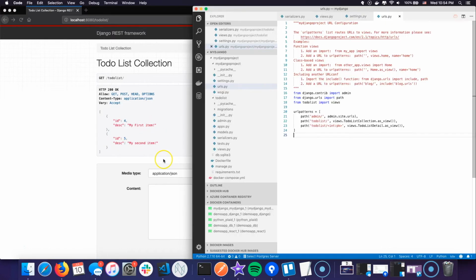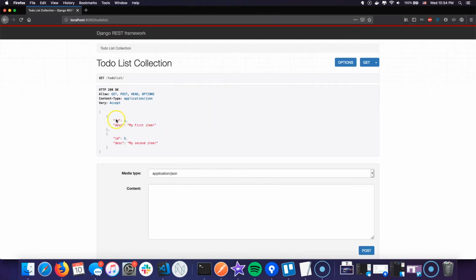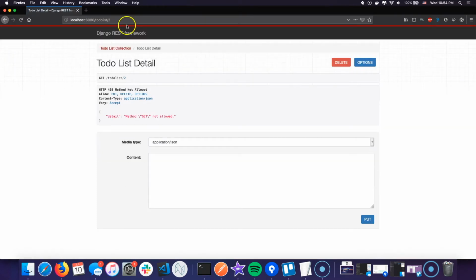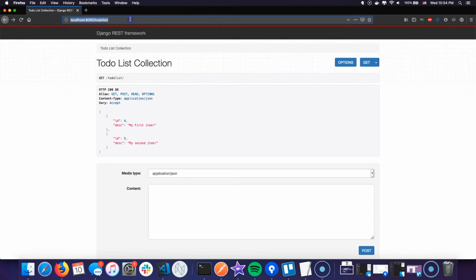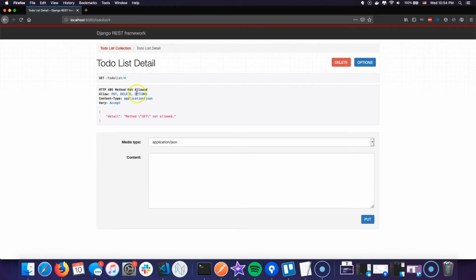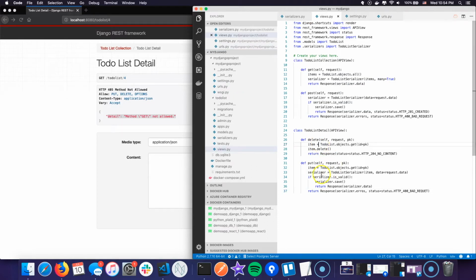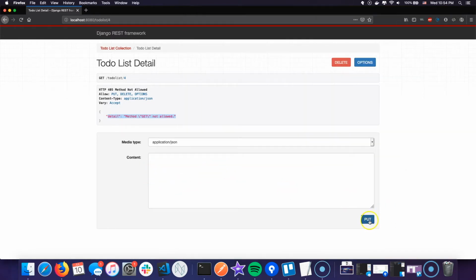Now we have one more path where we could go to an individual item to edit or delete. We need just to pass the ID of that item. 2 does not exist. We have at least 4. Okay, GET is not allowed. That's because we haven't defined the get method. If you go back here and we go to the views, we have only delete and put. Let's do put here.